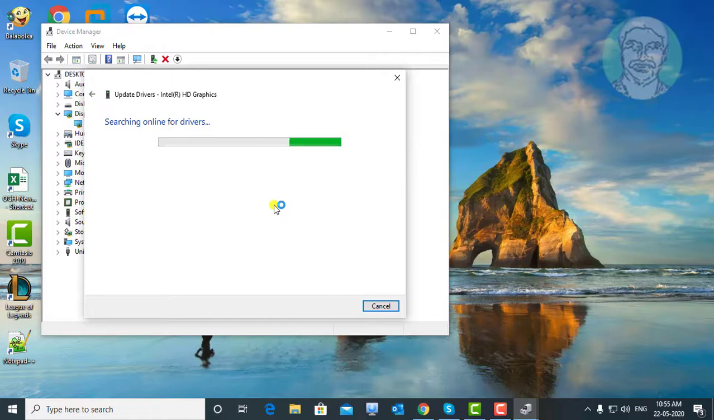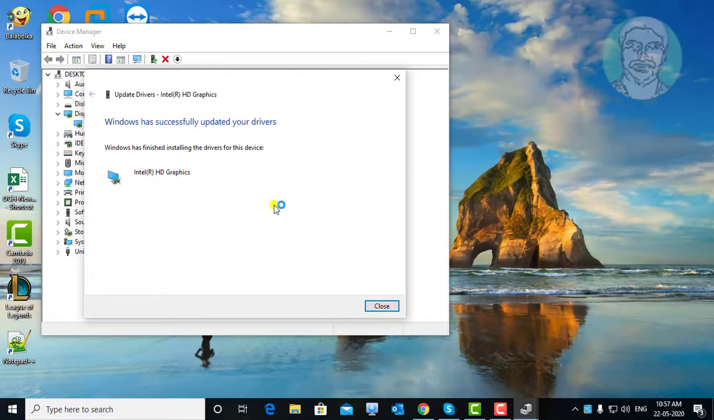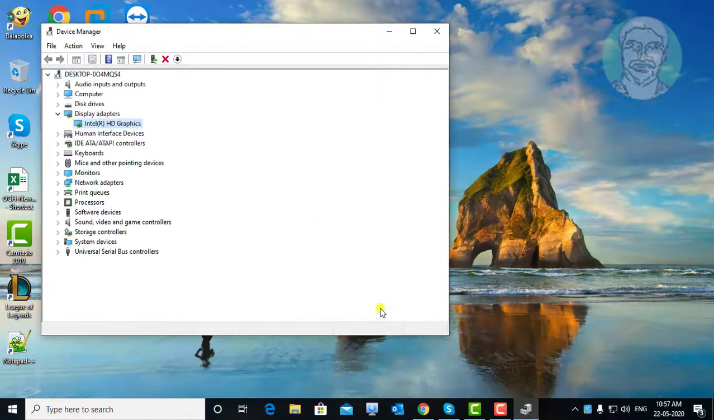Searching online for drivers. Downloading drivers started. Installing drivers. Display driver successfully updated. Close and exit Device Manager. Restart your system.